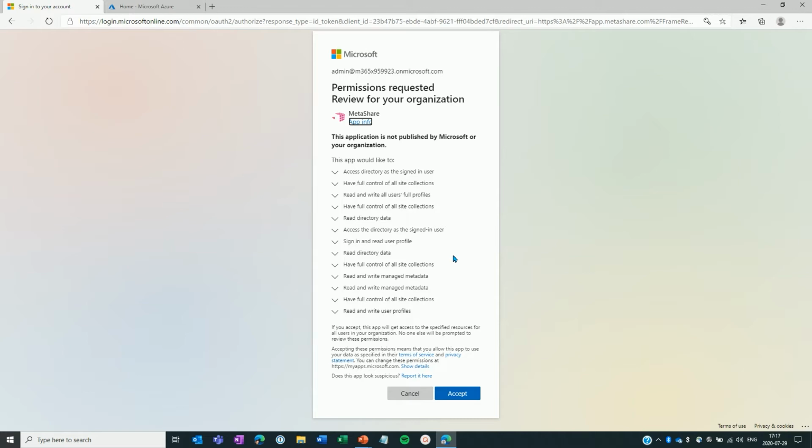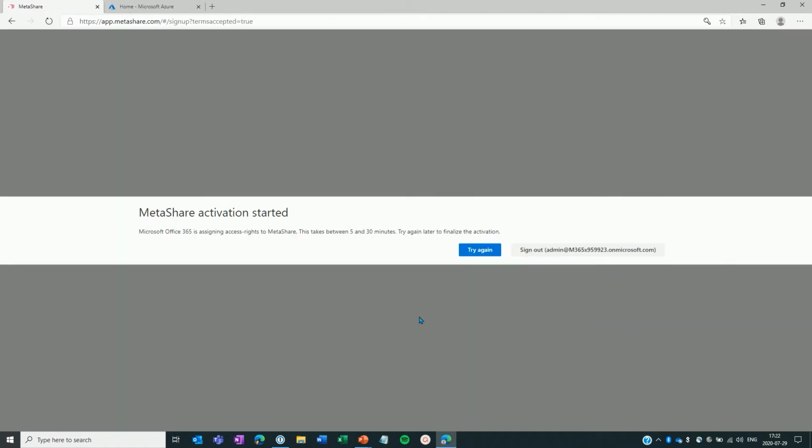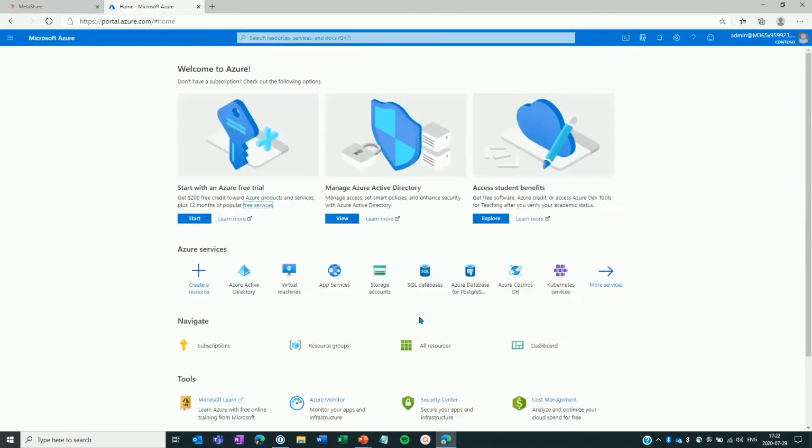The first thing to do is to approve that MetaShare is granted appropriate SharePoint permissions in order to perform tasks for the logged in user, such as upload documents, create documents, search for documents, and create workspaces. The permissions are granted by clicking on the Accept button. After clicking on the Accept button, MetaShare will be added as an Azure app in your Azure portal. I'll now switch to Azure portal to show you where it is listed.